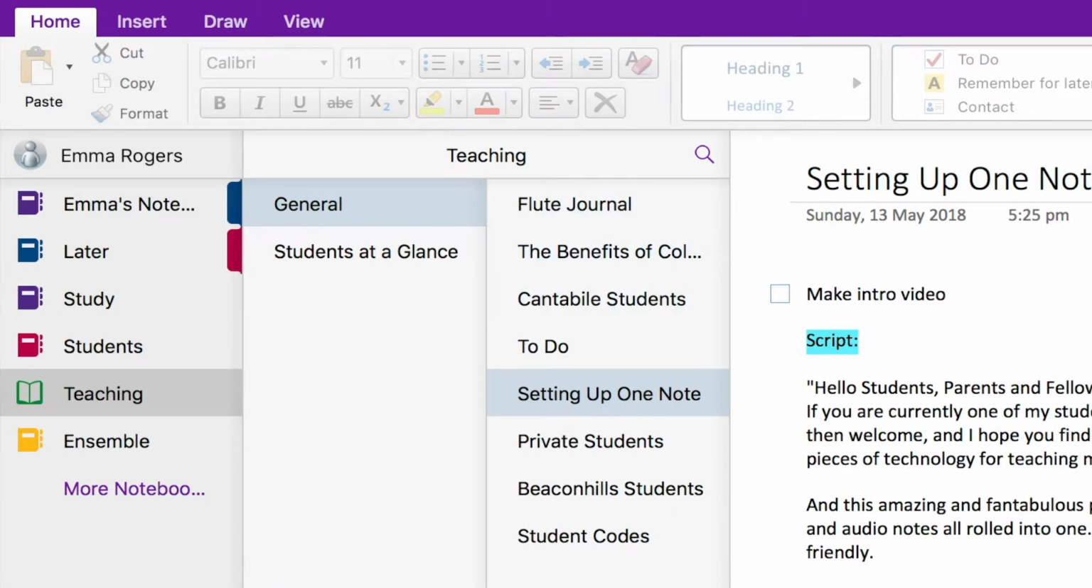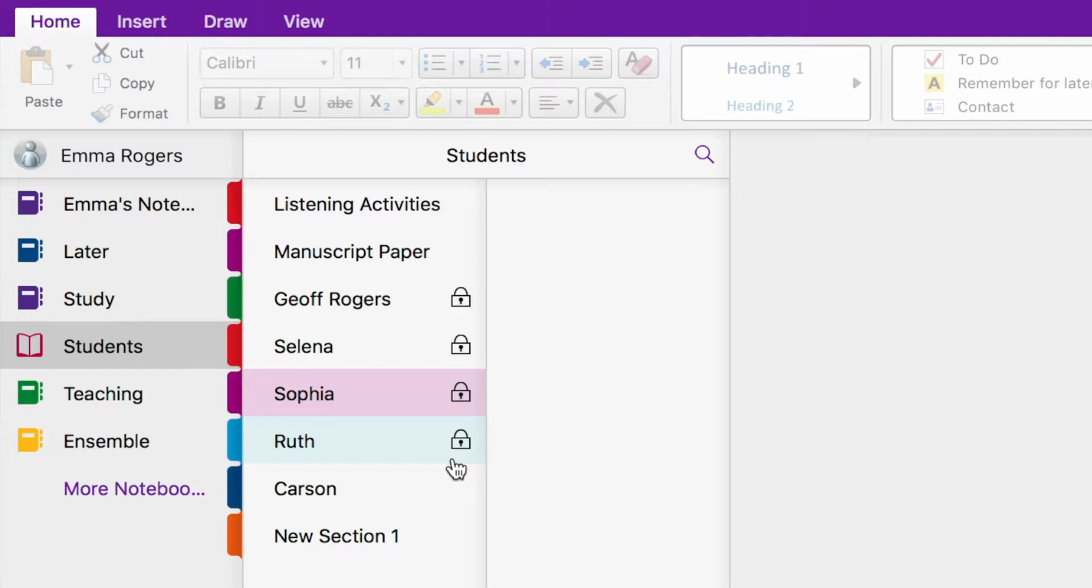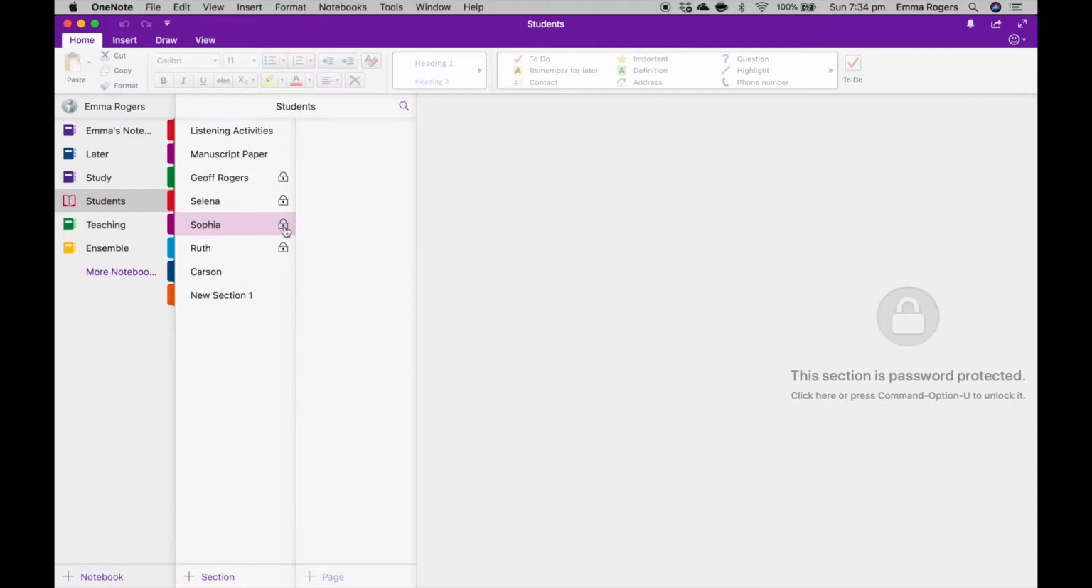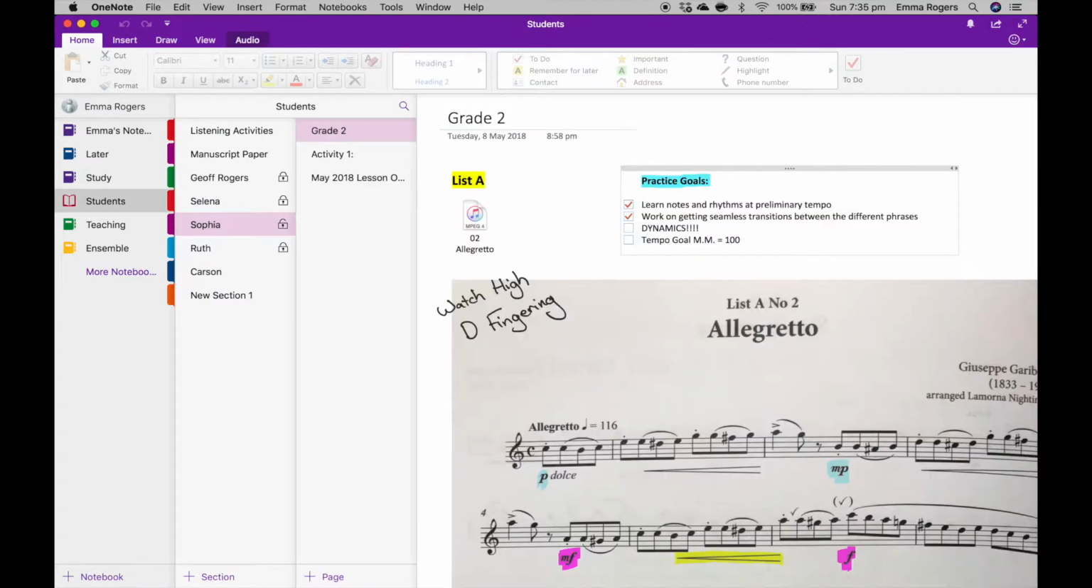I have a different section for each student, and you'll notice that each section has a little padlock icon next to it. This is because I have given each student a unique password so everyone only has access to their own section. To open up your section, you simply click on the little padlock, enter your password, and voila, you're in. Now, as you can see here, I have set up a few pages already, but you can have as many different pages as you like. To open a page, you simply click on it.